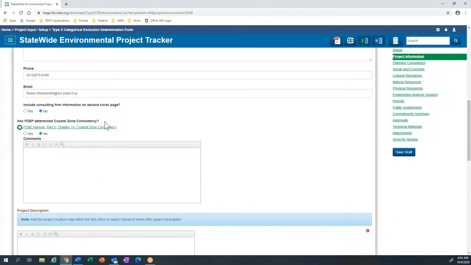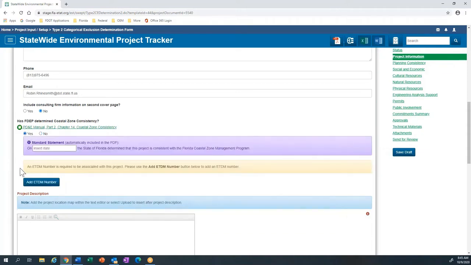Next, we start on our answering questions about the project. The first one is, has FDEP determined coastal zone consistency? There's a link to the chapter where you can find more information. You answer either yes or no. If you select yes, SWEPT is expecting that there would be an ETDM number because that's part of our coastal zone consistency determination process. And once you put that in, if it was determined through that process, it would find the date, which you could edit if some extra coordination occurred later with DEP.